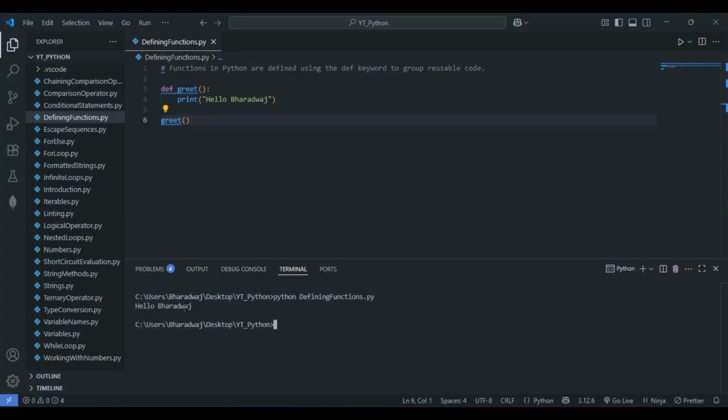You can clearly see here, Hello Bharadwaj. We are getting the correct output, right? So function greet, whatever we have given, prints hello Bharadwaj when it is called. So this is it for defining functions in Python.